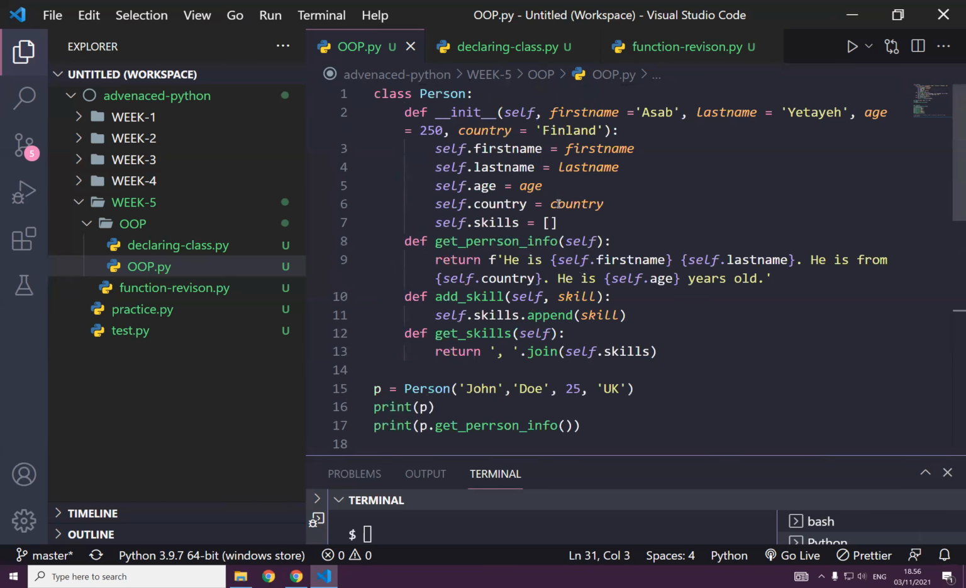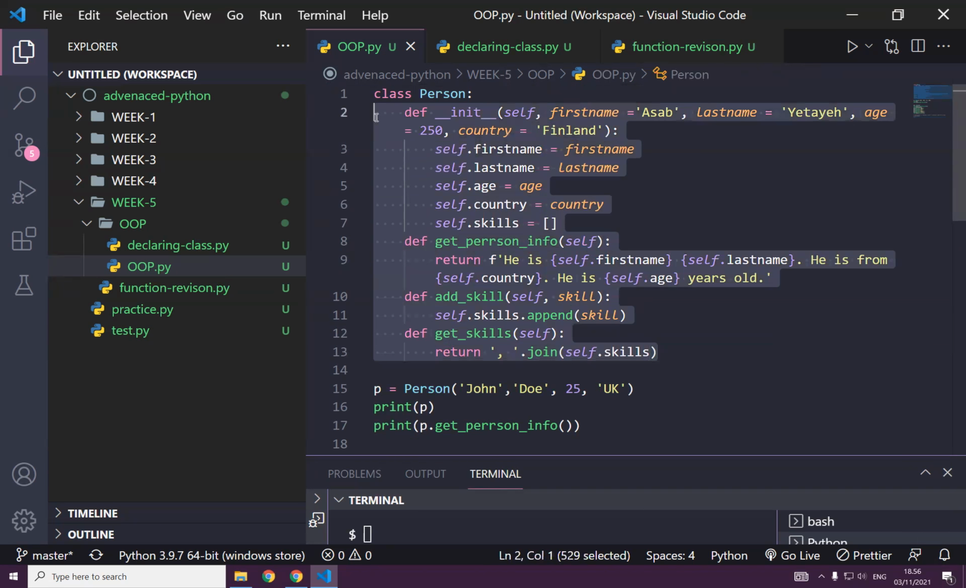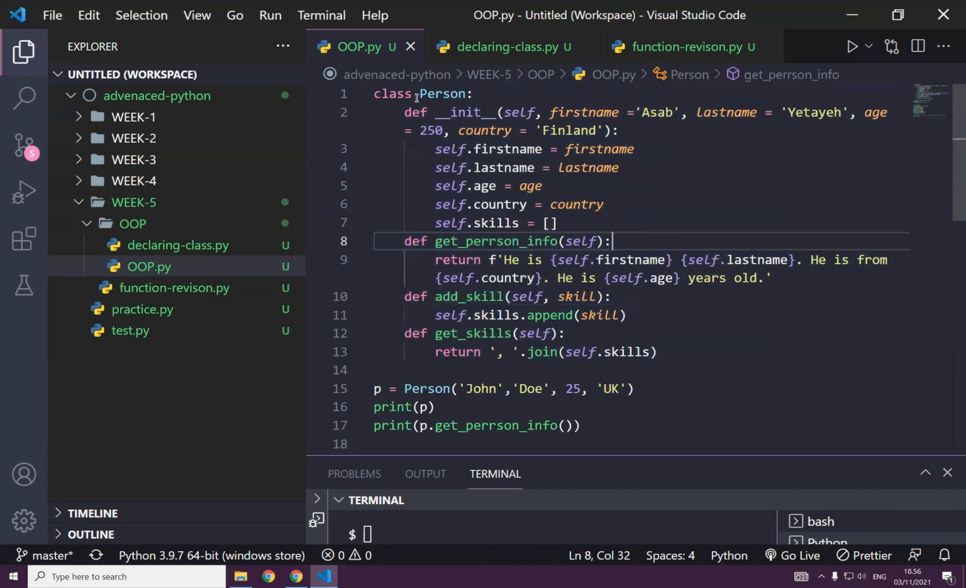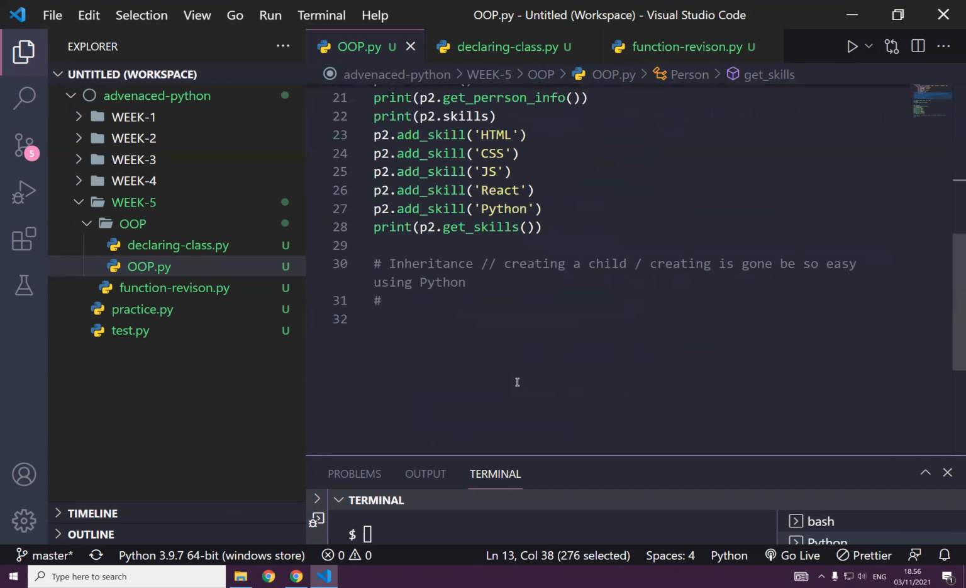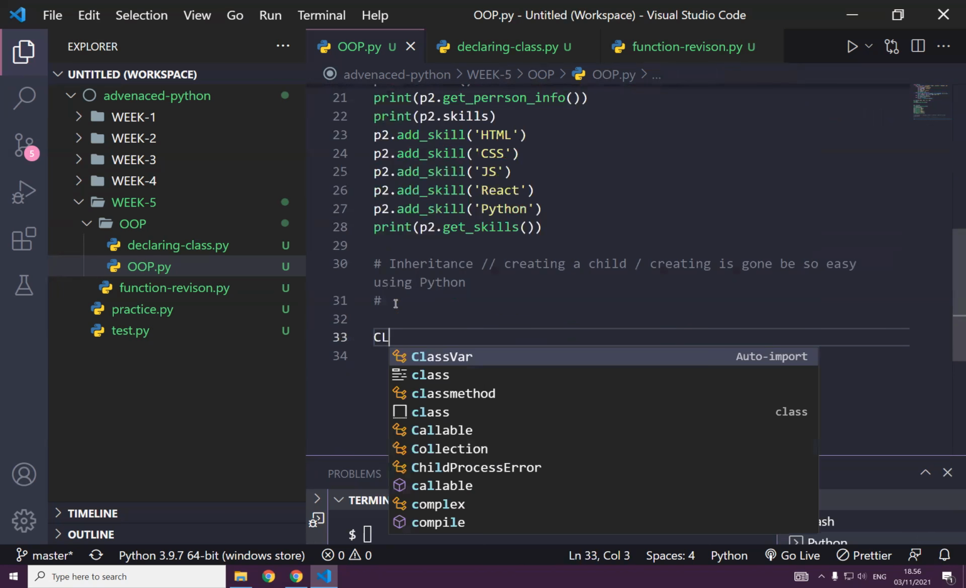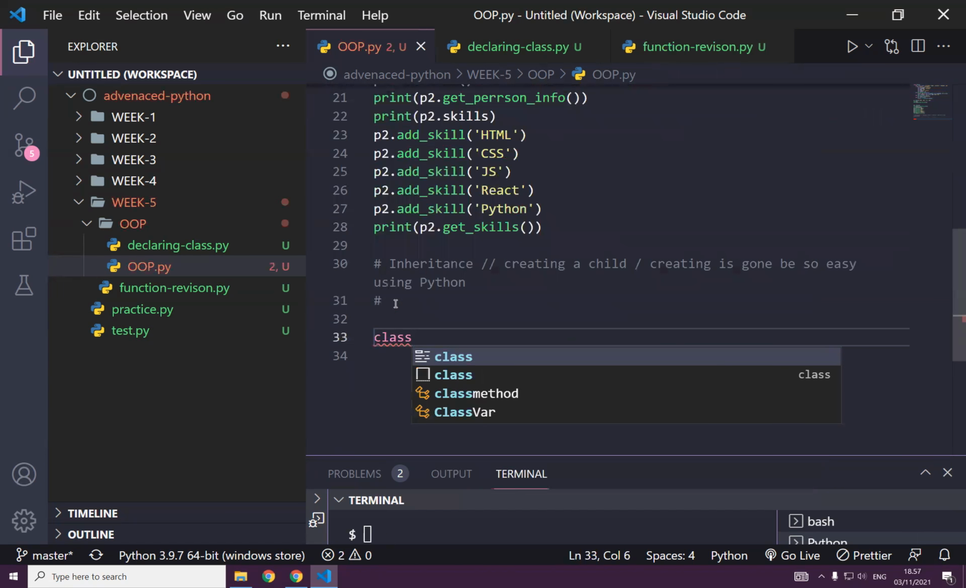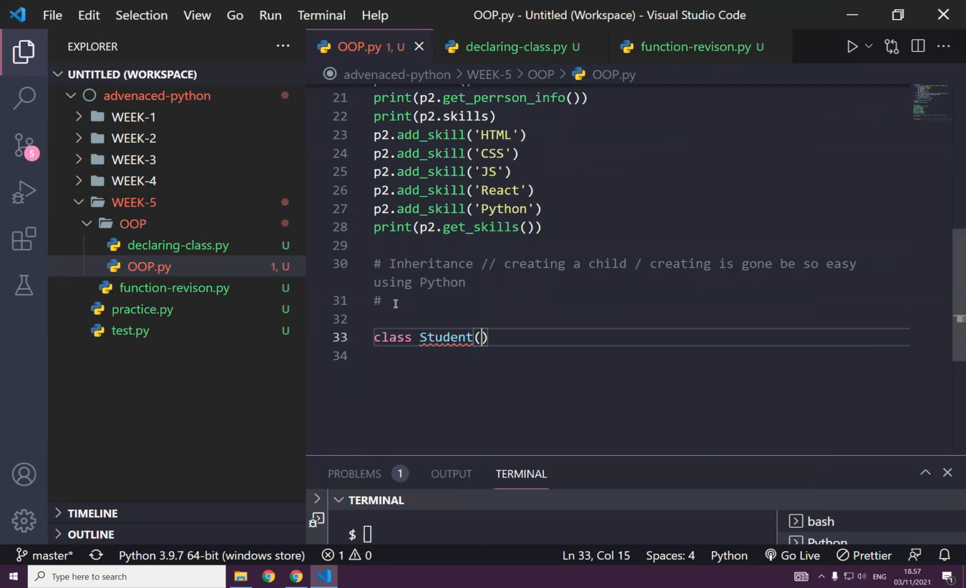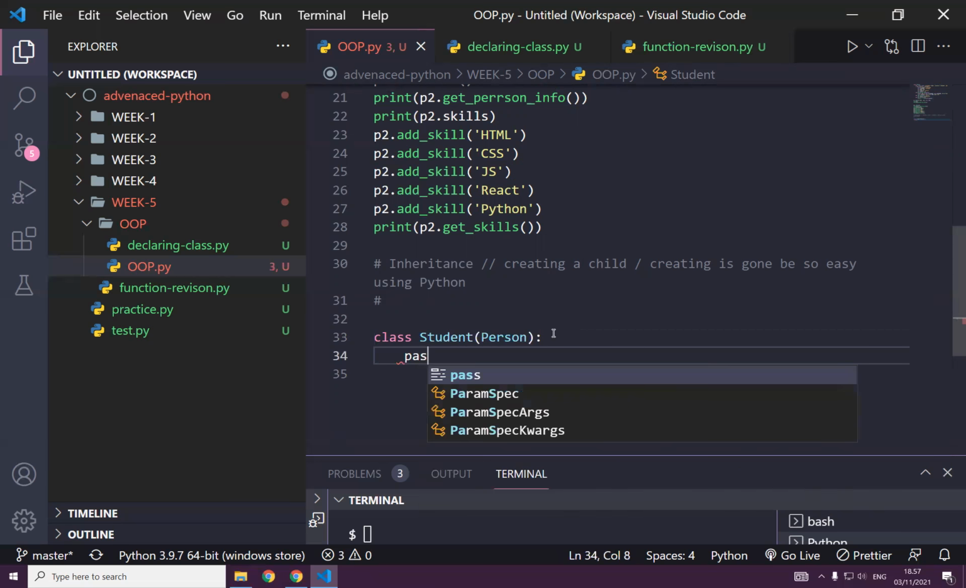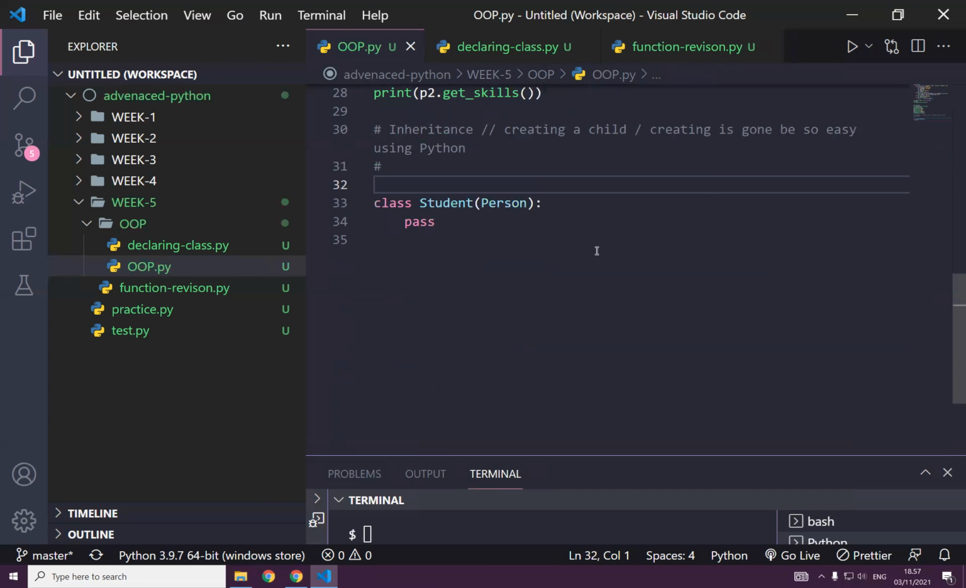But here in Python, actually, we inherit properties and methods, yeah? So this Person class has actually this constructor, and there are some properties, and we have these three methods. And now let's create a child. And as I told you, making a child is so easy here in Python. You just say class and then the name of the child, and let's call it maybe Student, yeah? And then here inside, you can just pass the parent that we want to inherit, and then let's just pass. Yeah, now we just created actually the child class.